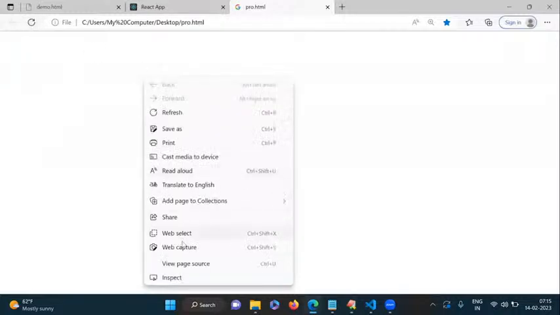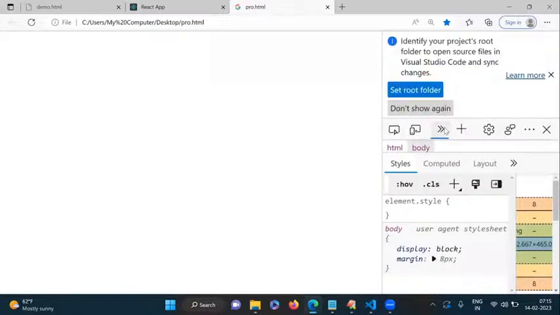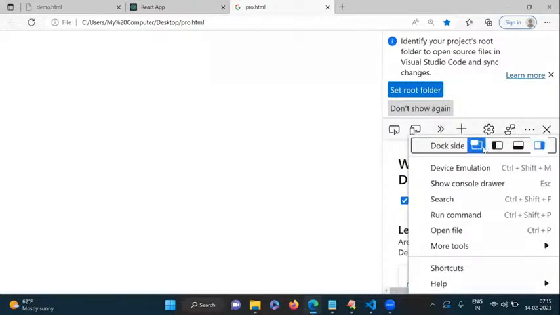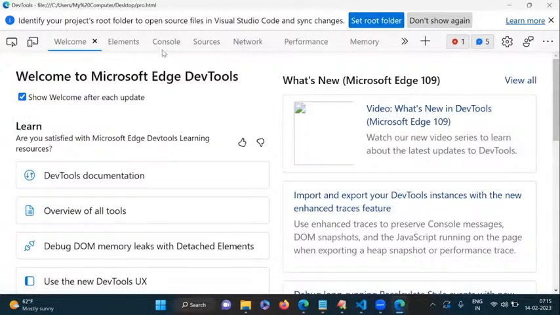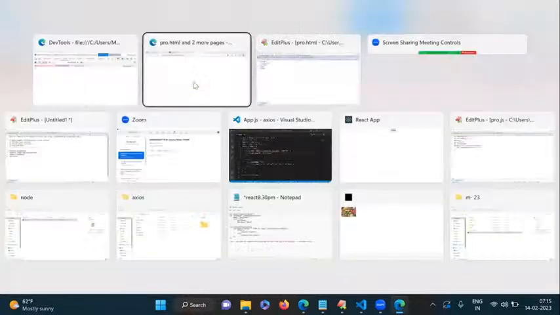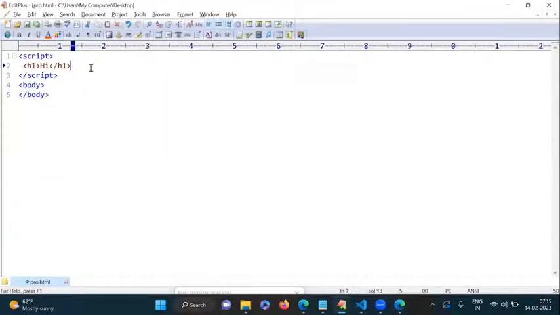Now refresh. Right click, go to inspect, to the console. It displays unexpected token, this error is coming, because you kept this inside the script.